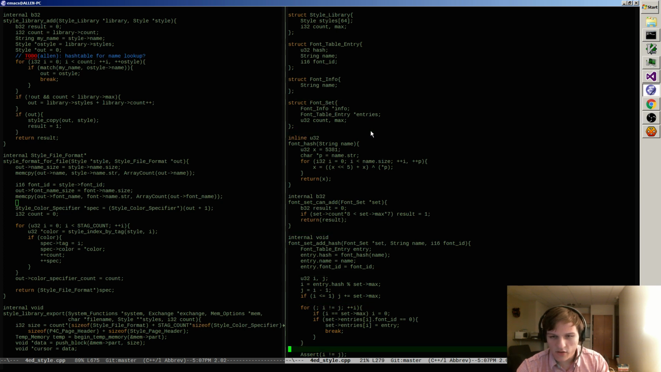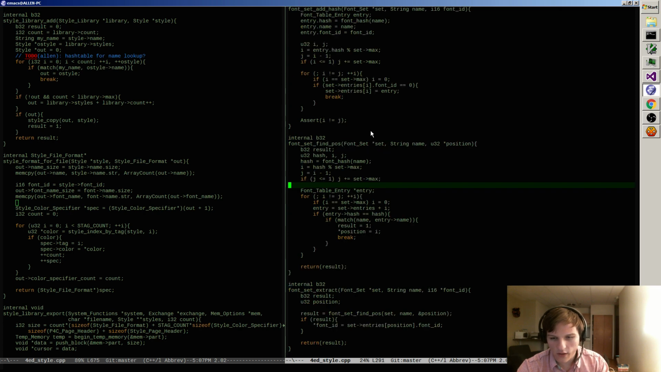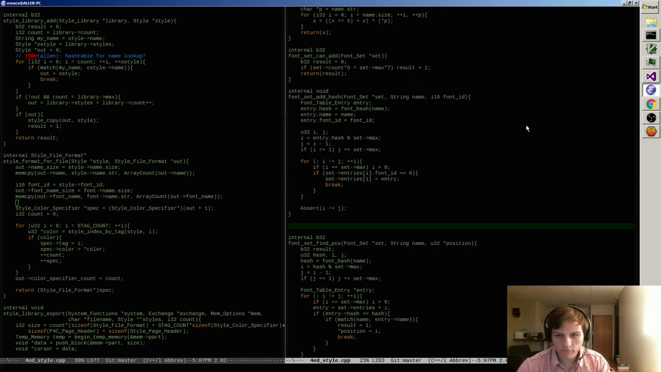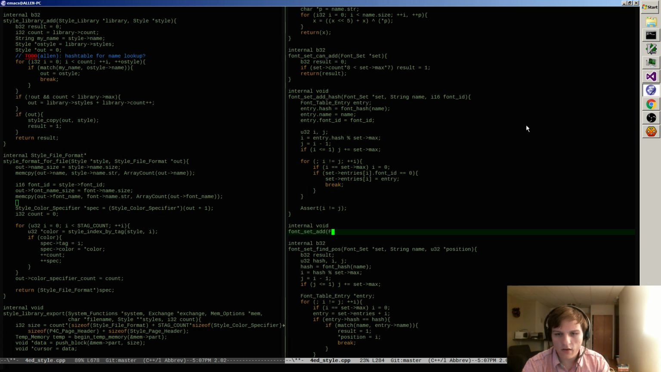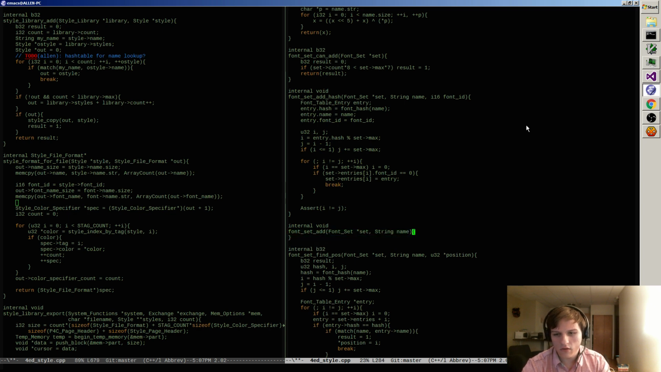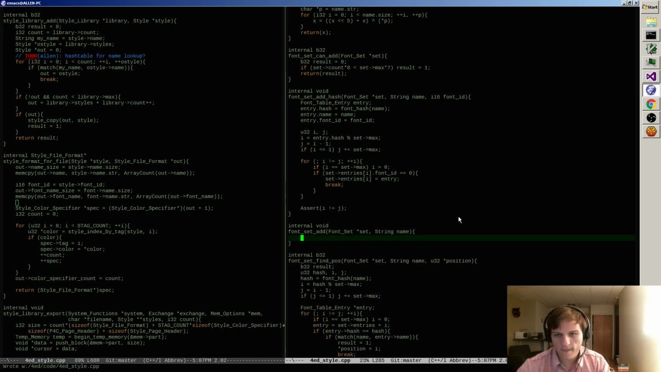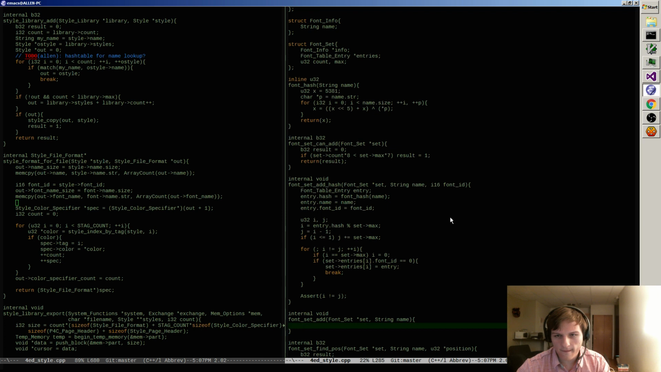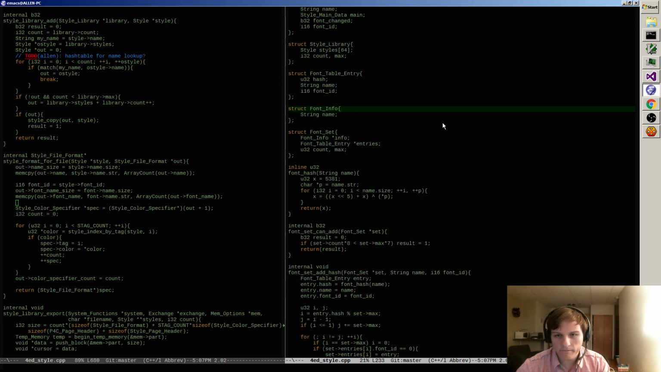I think it's okay to just run off of the one count and max for now. So I need the ability to just say I want to add to a font set a single name. And you know what? I do need something else with the font info. Well, okay, so font info is in a font set.